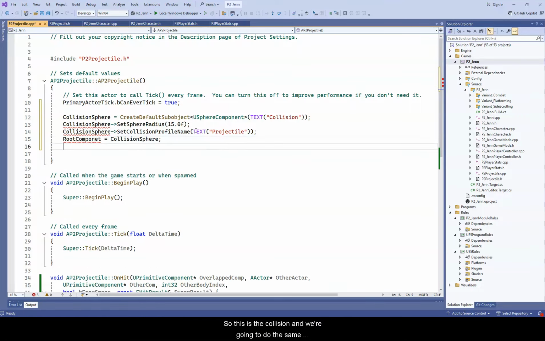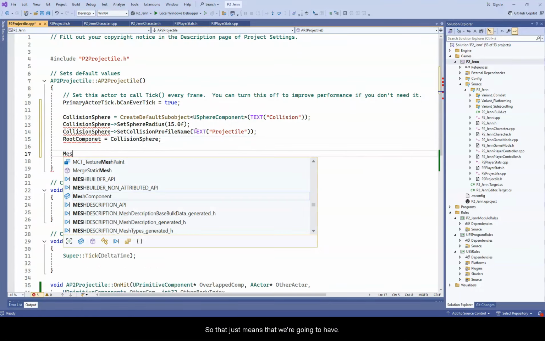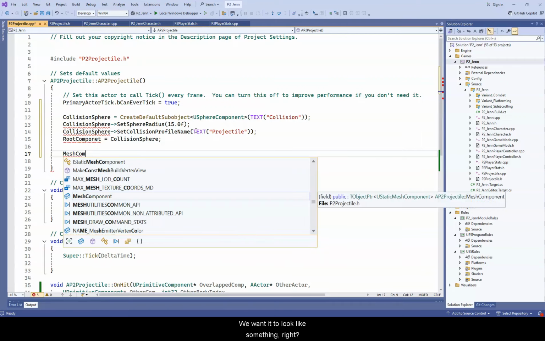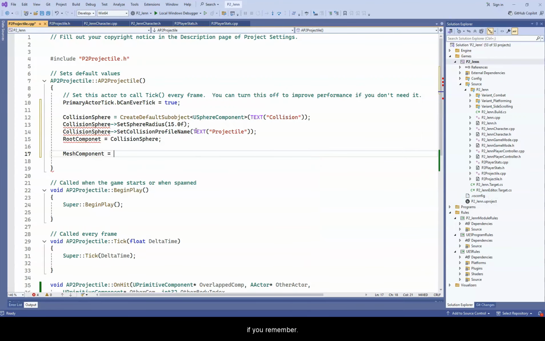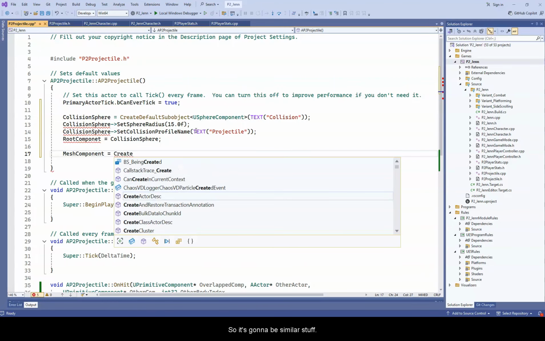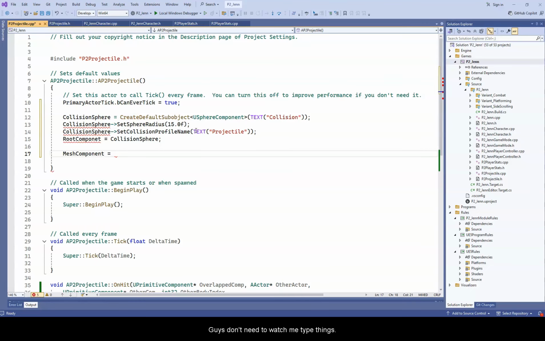So this is the collision, and we're going to do the same thing with a mesh. That just means we want it to look like something. That's what the mesh is, if you remember. It's going to be similar stuff. You guys don't need to watch me type things, so I'm just going to copy and paste it because I have it written here once. So this is going to be a mesh, but this one isn't the sphere component. It is the static mesh component.